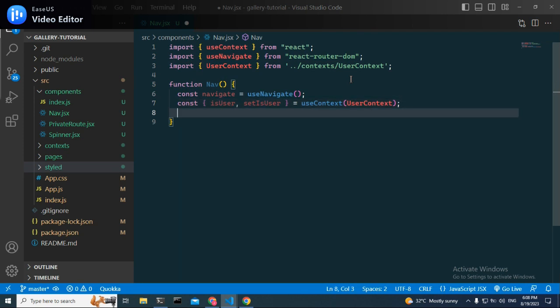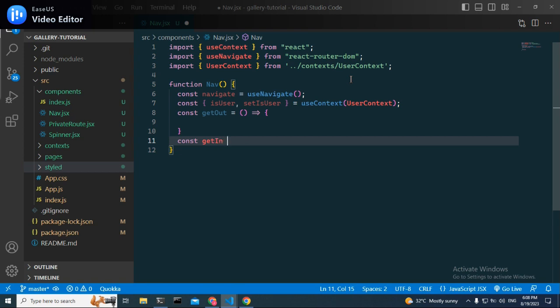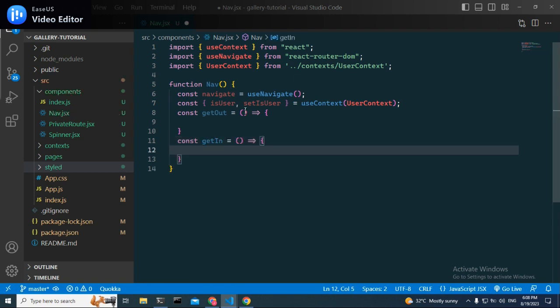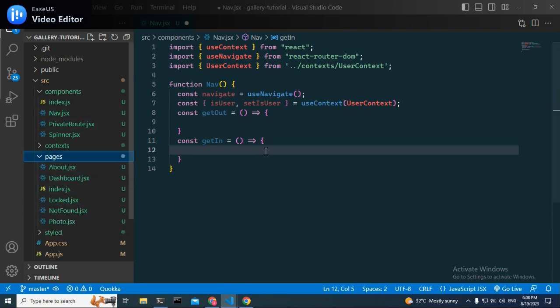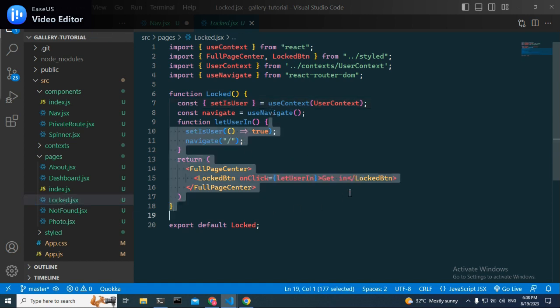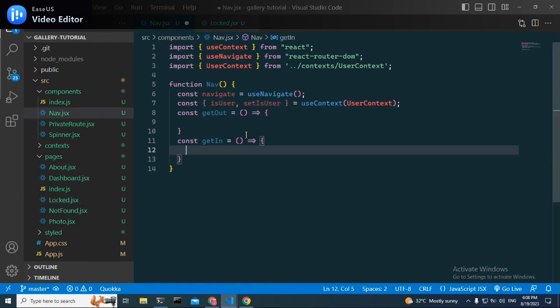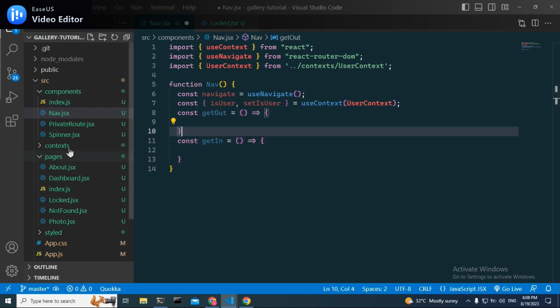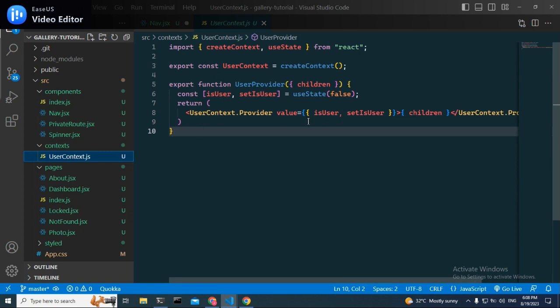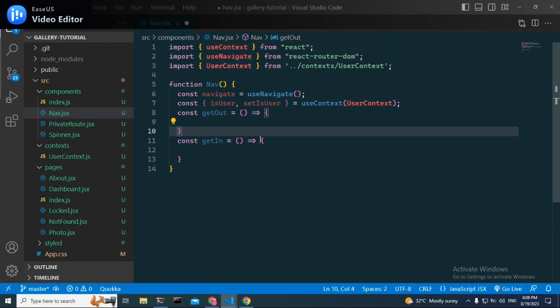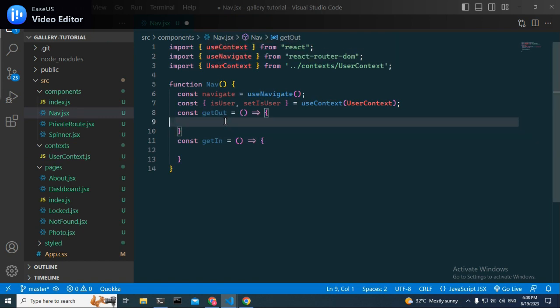And the last thing we will need is two functions. One will be getOut, one will be getIn. I realize that there's a slight duplication with this here and the locked button. We could have actually done the entire thing in the context, as well as these two functions, and put them here in value as well, and get them like that. But let's keep it simple for now.